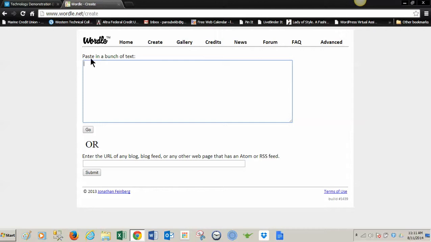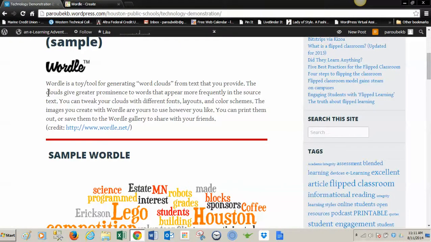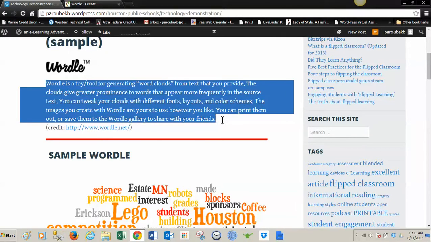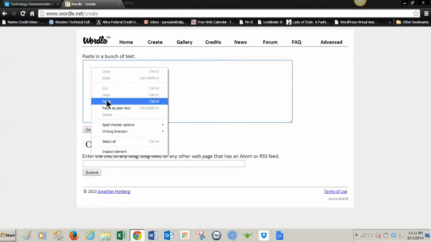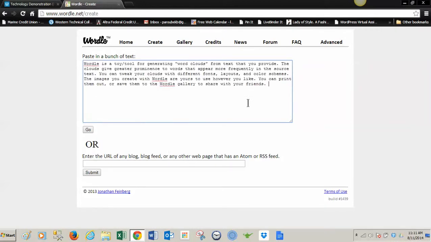Okay, so this step is asking for what you want to have in your Wordle. You can paste in text, you can enter a URL, or you could just copy and paste text into this box. So what I'm going to do is go back to my window, and I'm going to copy. I'm going to select these words on a PC, right mouse click for copy, go back to Wordle by changing tabs, put my cursor in this box, right mouse click and paste. And now you see that I have my text.